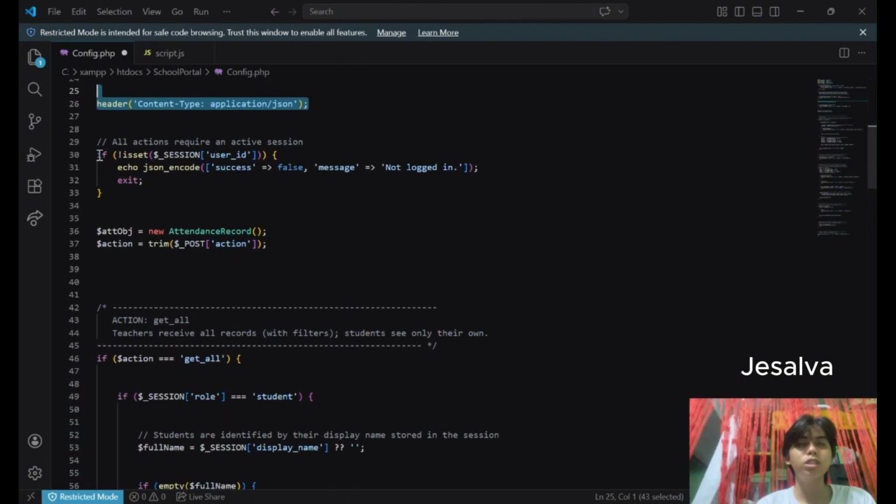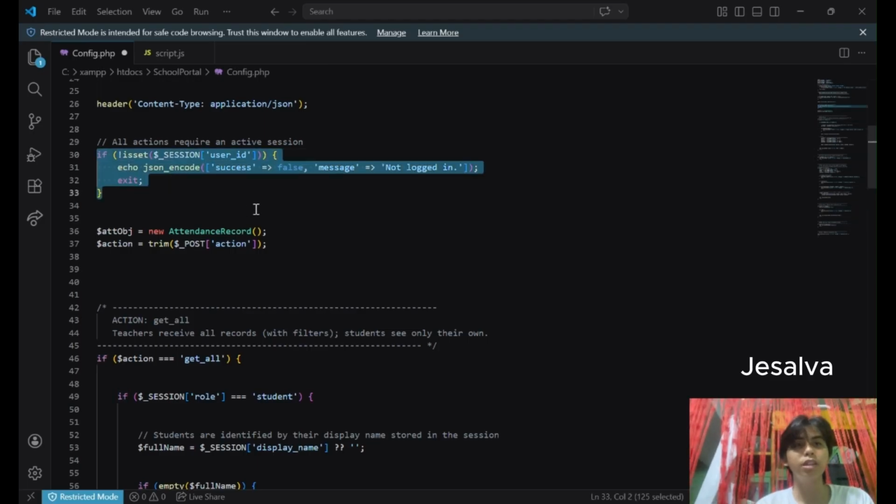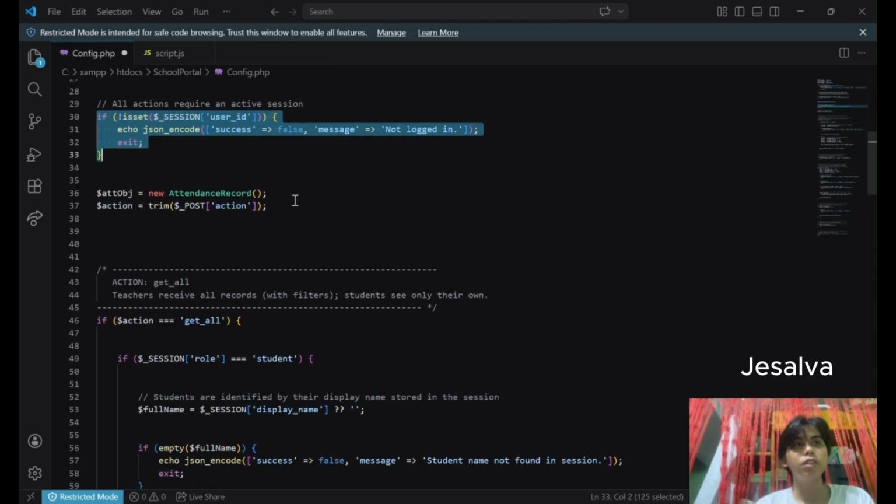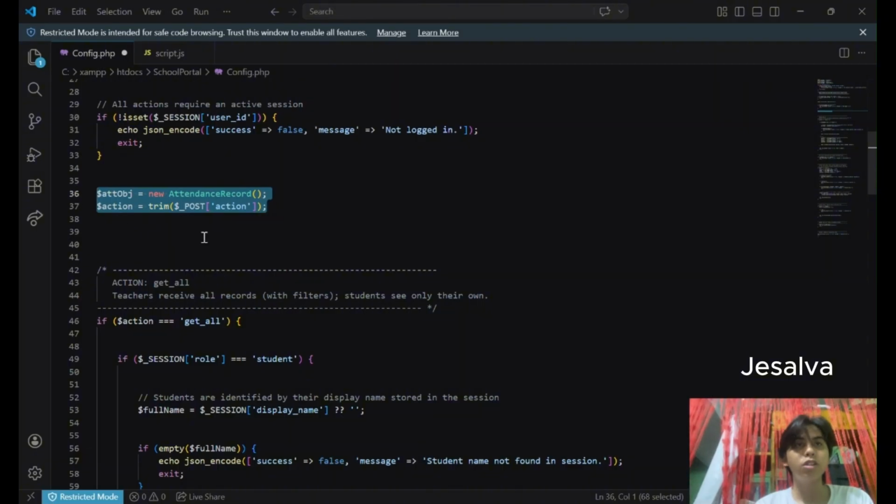Then after that, we check if the user is logged in by verifying the session. If there is no user ID, the system will return a message saying not logged in and stop. So basically, all actions require a valid session. Then we create an object called attendance record and get the action from the request.